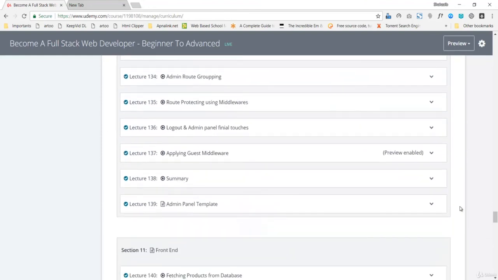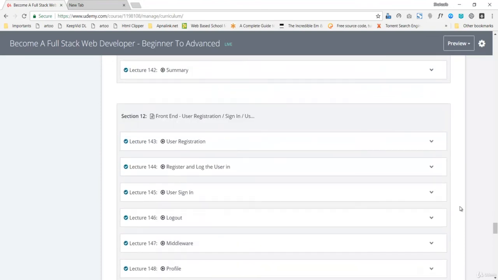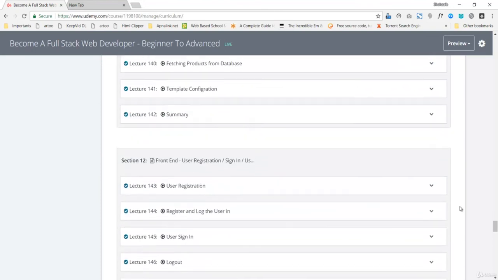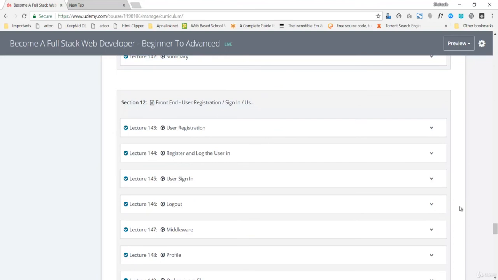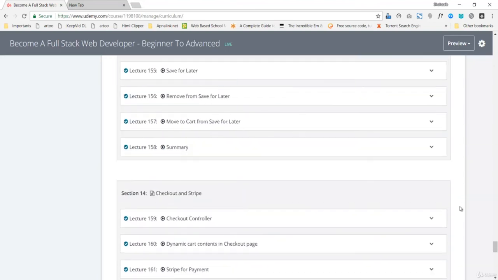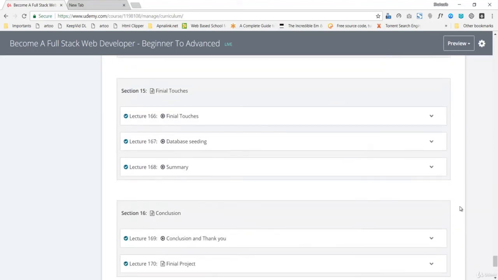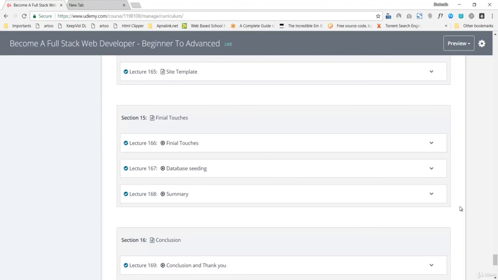Then we'll be talking about the front end of the Laravel project, fetching data from the Laravel, then template configuration, then front end user registration and sign in options, etc. Then the shopping cart. Definitely if you're making the e-commerce, we need the shopping cart, and checkout in Stripe means the payment controllers and payment methods. And this is all we'll be talking about. Then some final touches. This is what the course is all about.